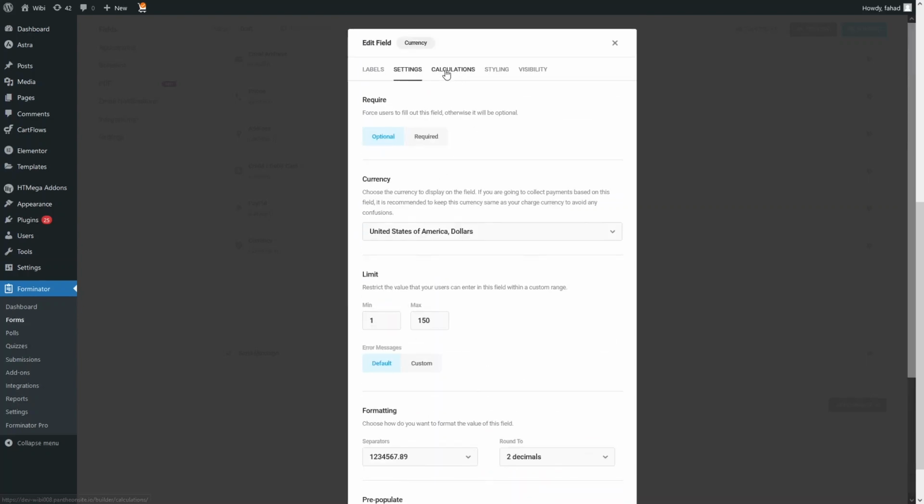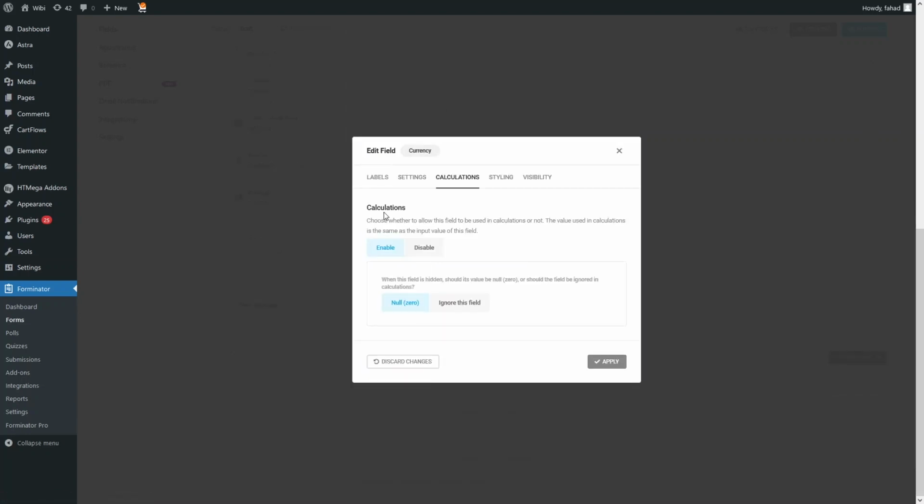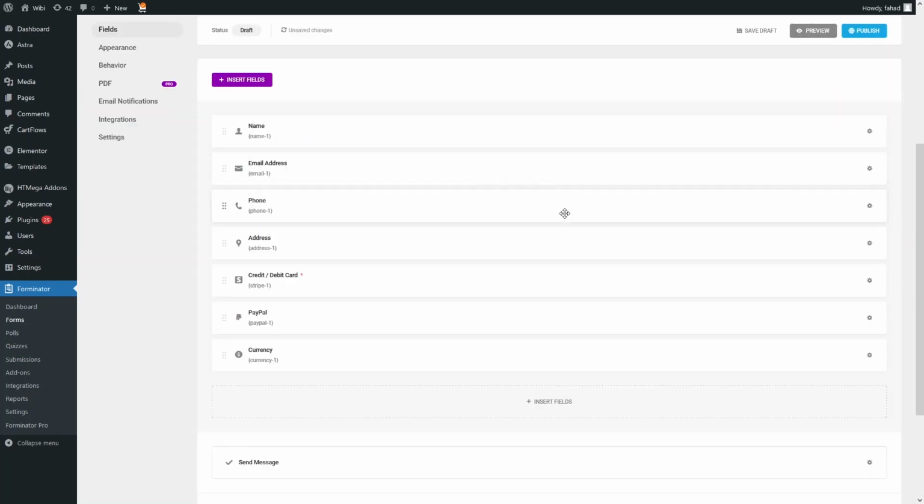Okay, and if I click on the calculations, we can enable or disable the calculation of the field. But right now I'll simply go with the default value. After that we have the styling and visibility, and as you know, we have the same options in the styling and the visibility. Okay, so this is how you can create the payment form in WordPress.